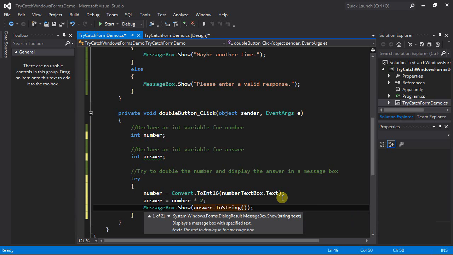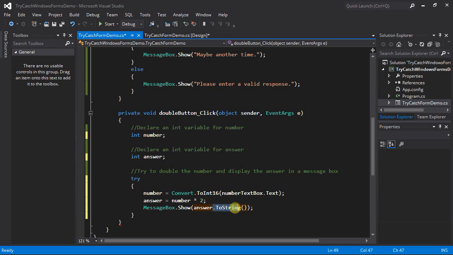I need to convert that to a string because a message box, unlike console.writeLine, can only show a string. And so if I just had answer in here, answer is an integer, and I need to display a string inside of a message box. So that will work. So that's what I'm trying here.